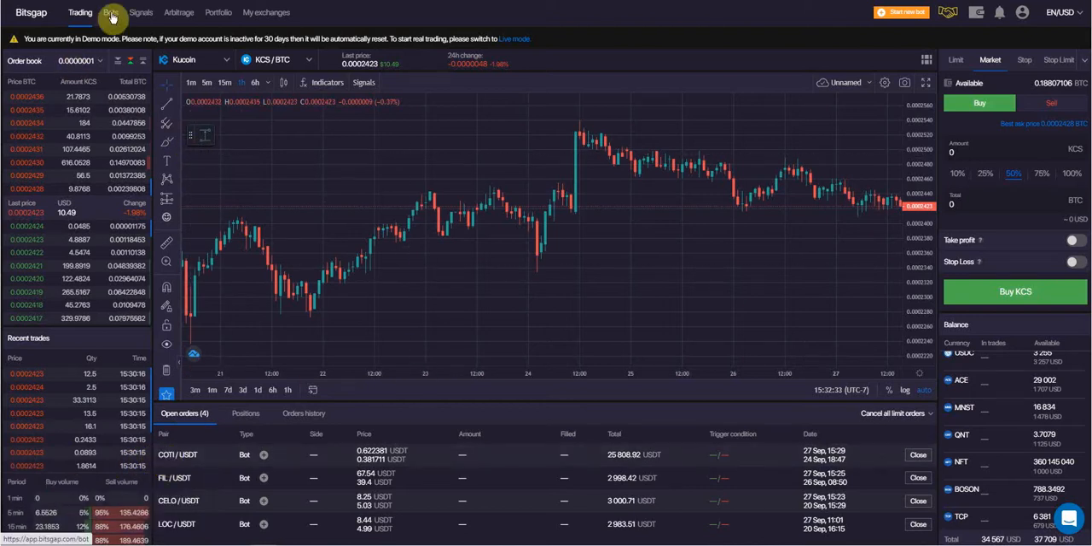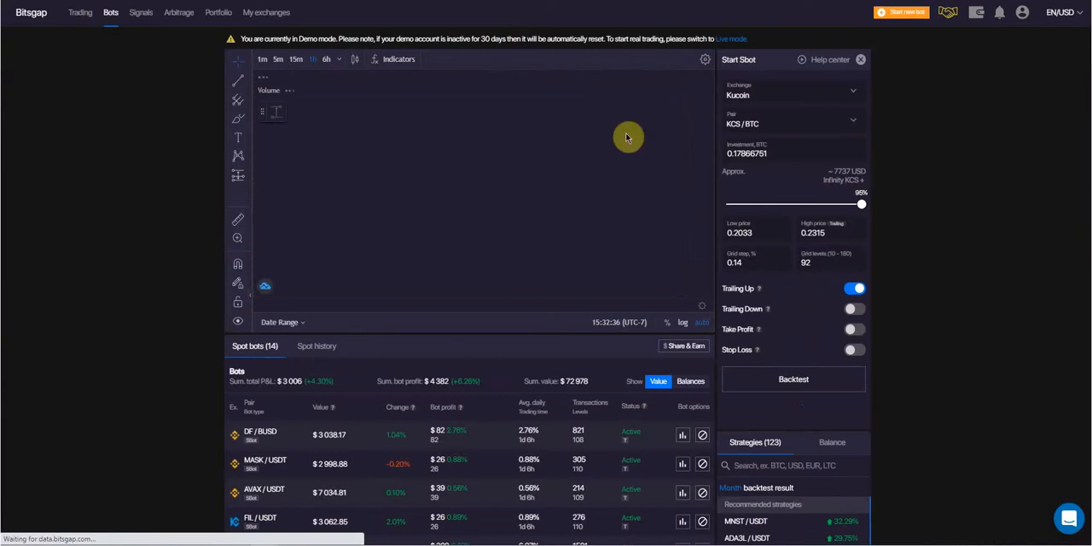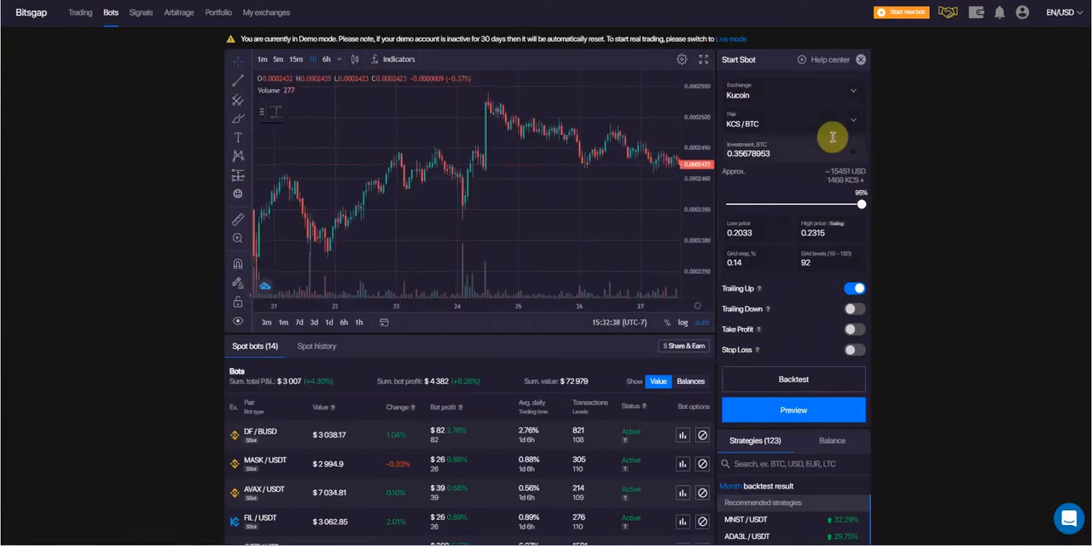Now we can go back to the bots right here. So we had selected the exchange, it's KuCoin, and the coin pair KCS with Bitcoin, and the amount here. You can use the slider or you can type it in, but Bitcoin is one of the coins where it's kind of harder to remember a whole string of numbers. So what you can do is just slide it.